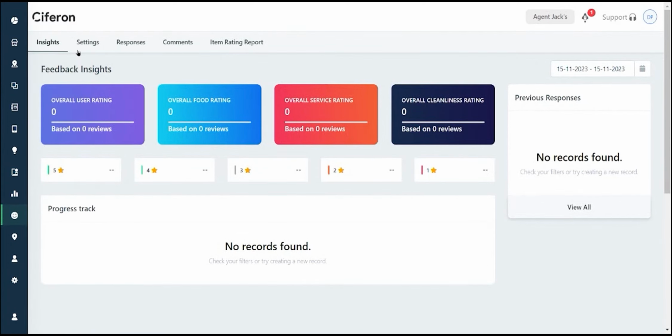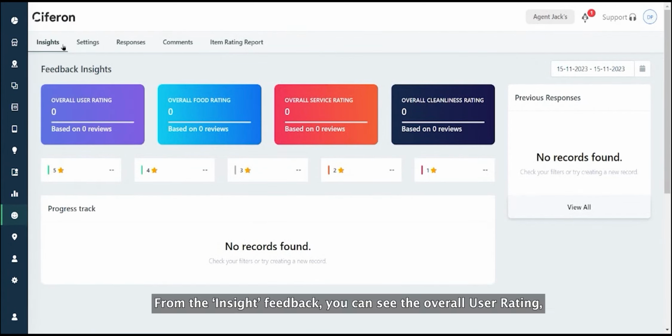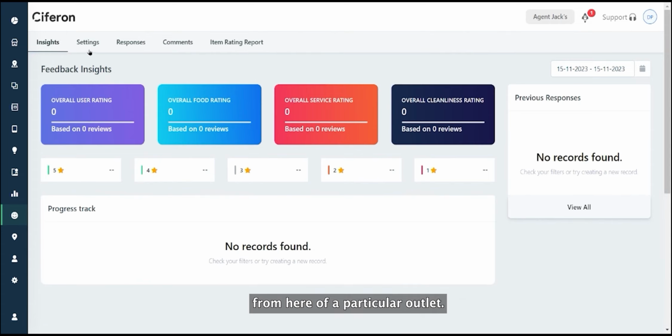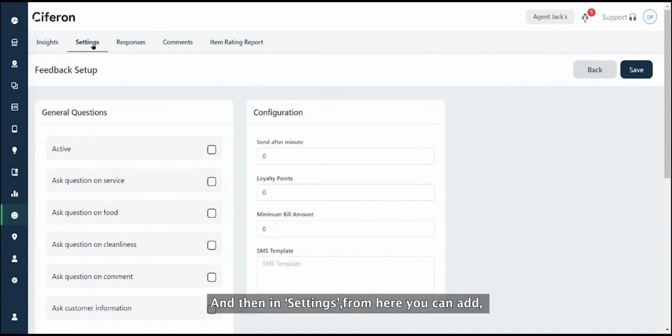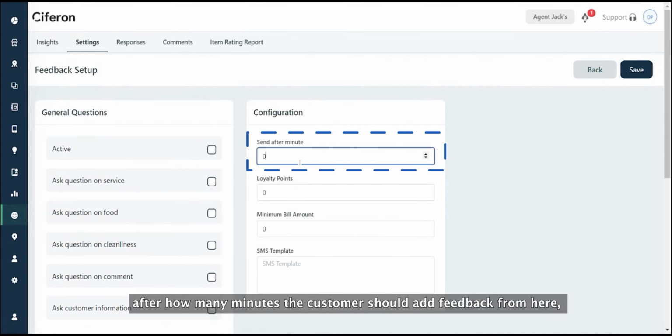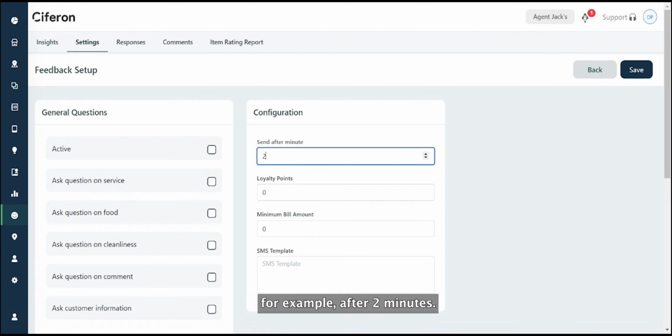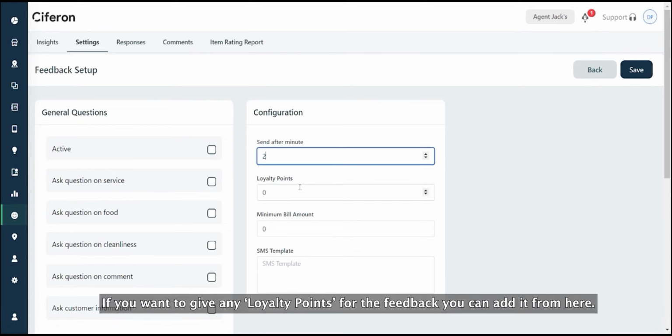Feedback. Inside feedback, you can see the overall user ratings, food rating, service rating, and cleanliness rating of your particular outlet. And then in settings, from here you can add after how many minutes the customer should add feedback. For example, after 2 minutes. If you want to give any loyalty points for the feedback, you can add it from here.